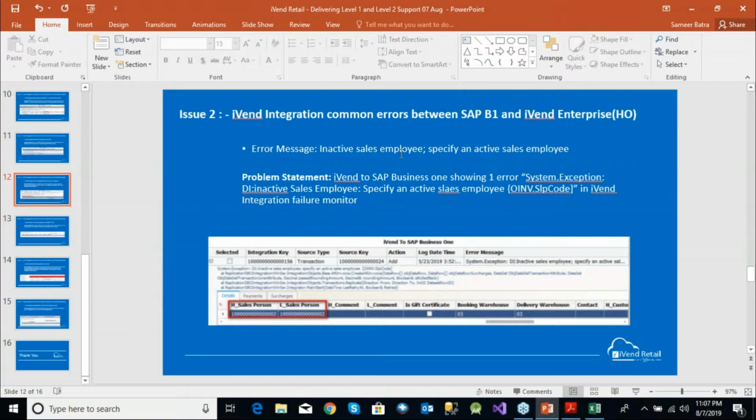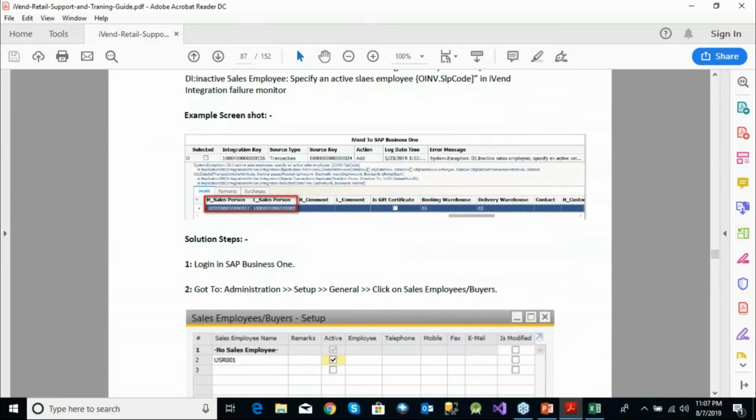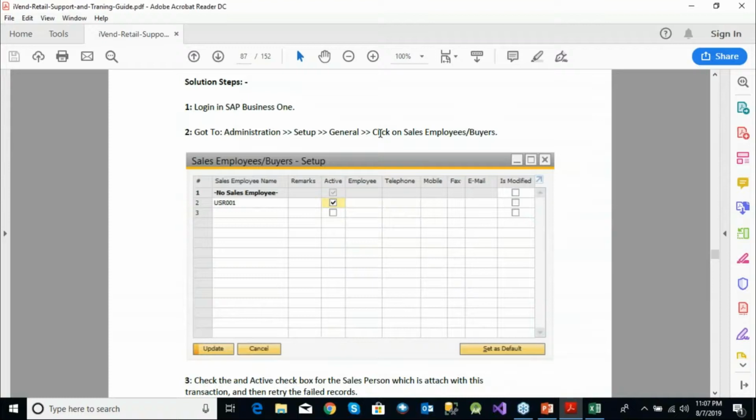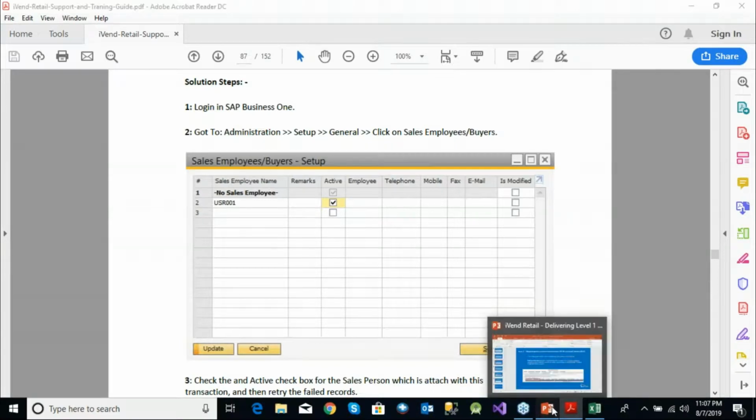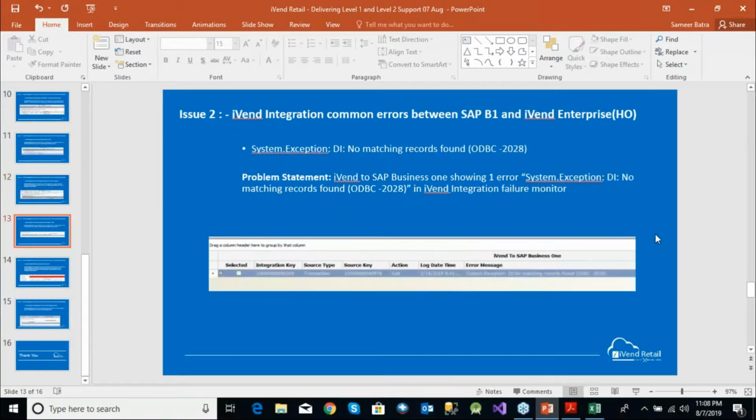The next one is inactive sales employee. Specify an active sales employee. In order to resolve this, again you need to go to the SAP B1, setup general, click on sales employees. The specific employee, like in this case it is USR001, you just need to make it active. Just check this flag and click on update, and again go back to the SAP integration monitor, stop the integration, retry it, and start the integration back again.